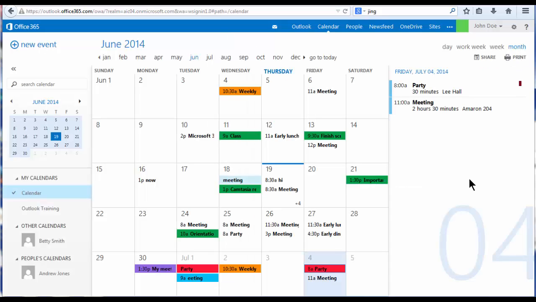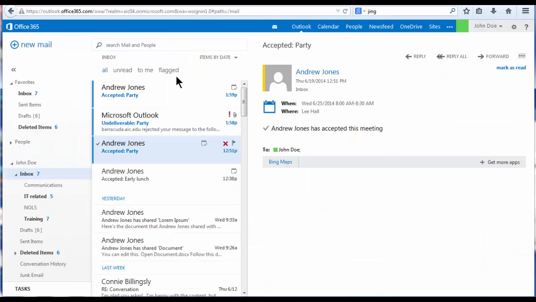Once an invitee has accepted my invitation, I can go to Outlook. I've just received a notification that this message came in. I see right here that Andrew Jones has accepted my meeting.